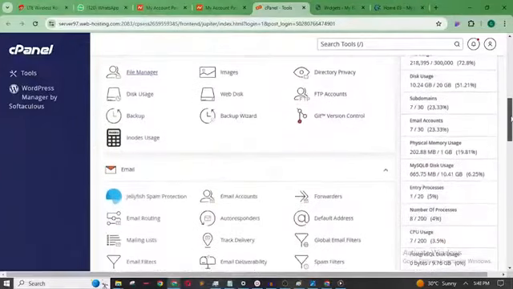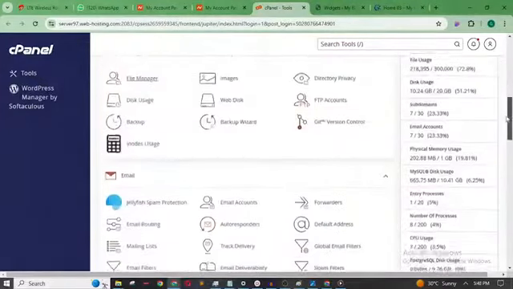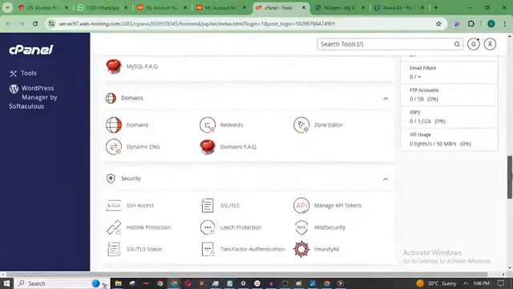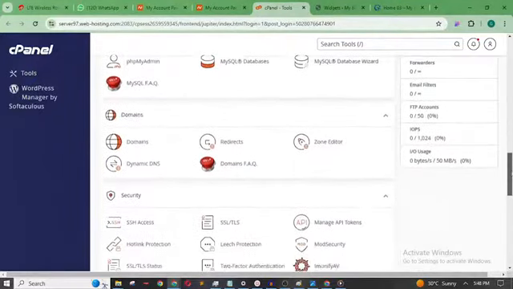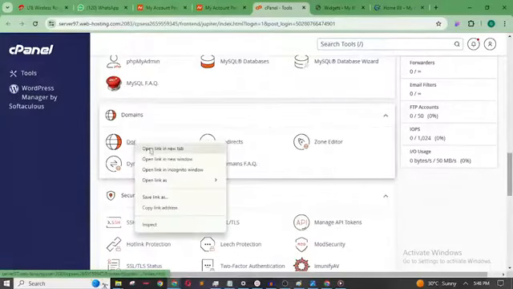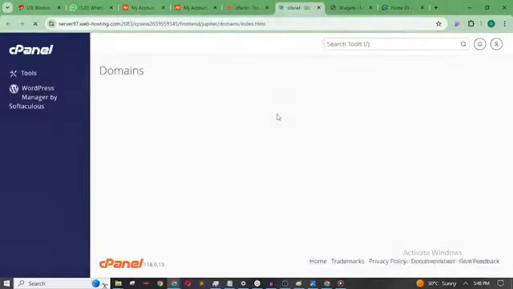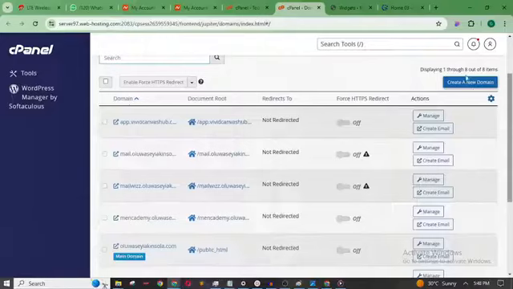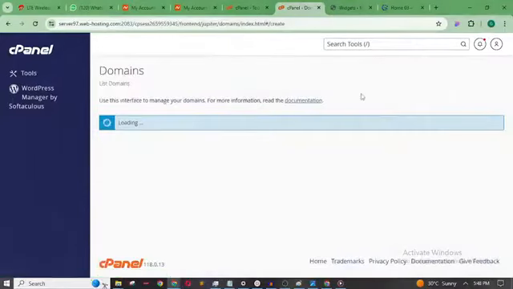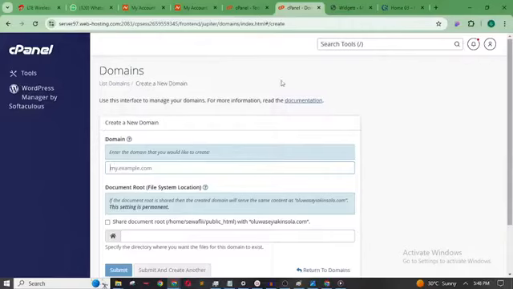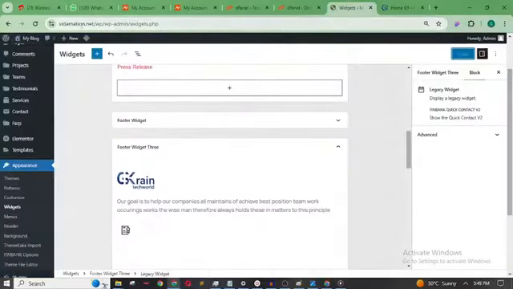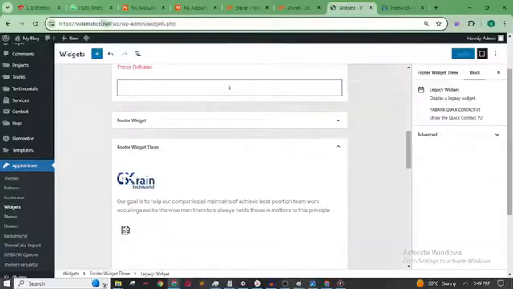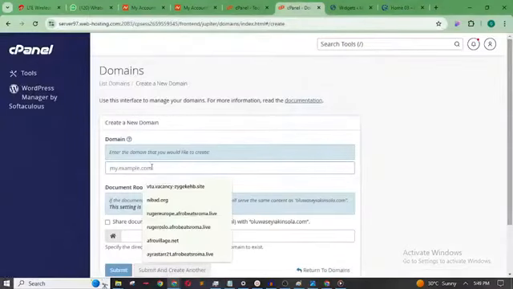The first thing we want to do is create a subdomain for the banking system. To do that, just locate where we have domains. You can open it in a new tab just like this. Once you've done that, click on create a new domain. All you have to do now is copy the link of your website that you are actually using, then paste it here.